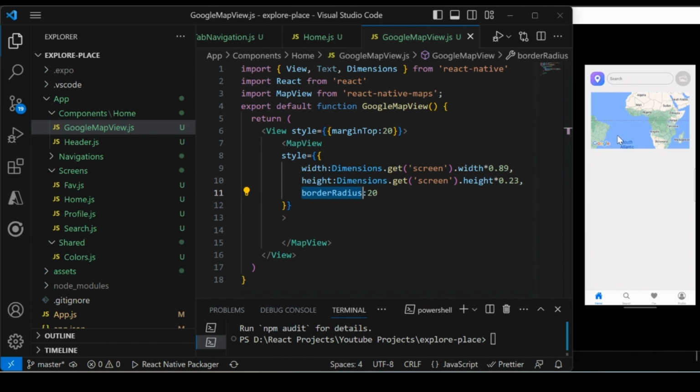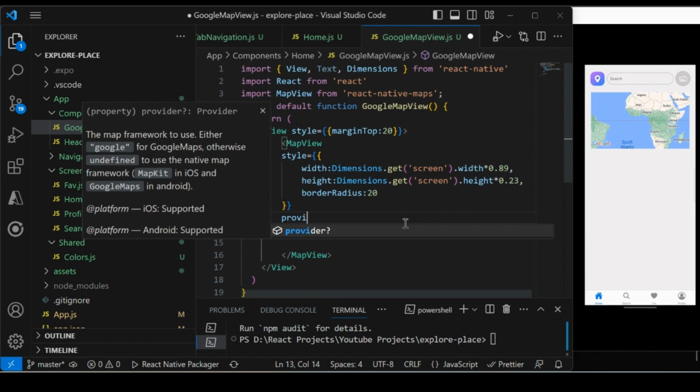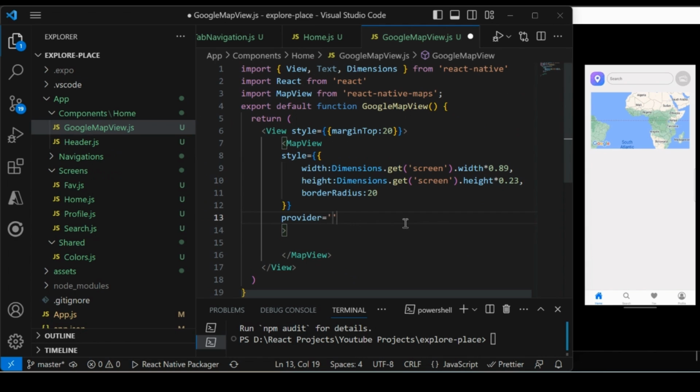So I hope you understand this one, how to integrate the map, right? Now you can add some properties to the map here. For example, you can add the provider. By default it's a Google map, but if you are using iOS, it will be an Apple map. But you can define it directly like this.